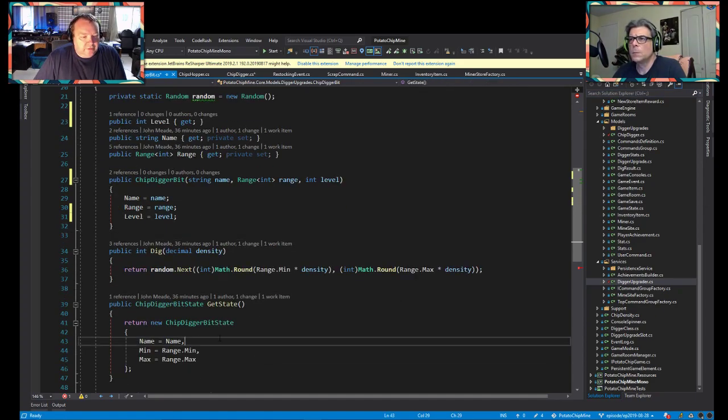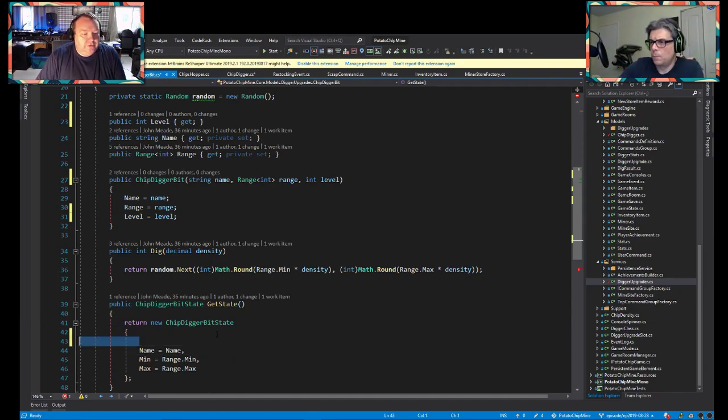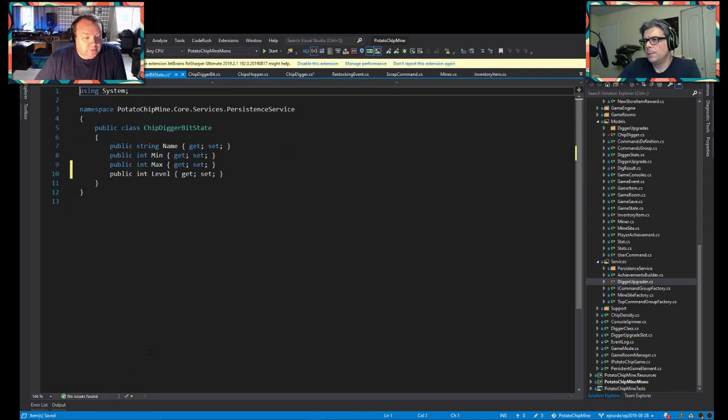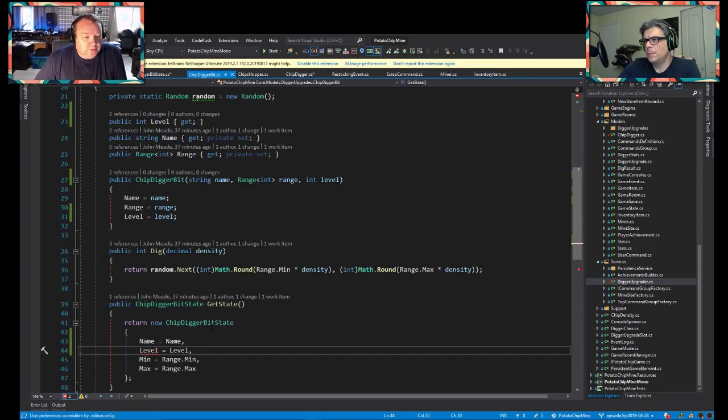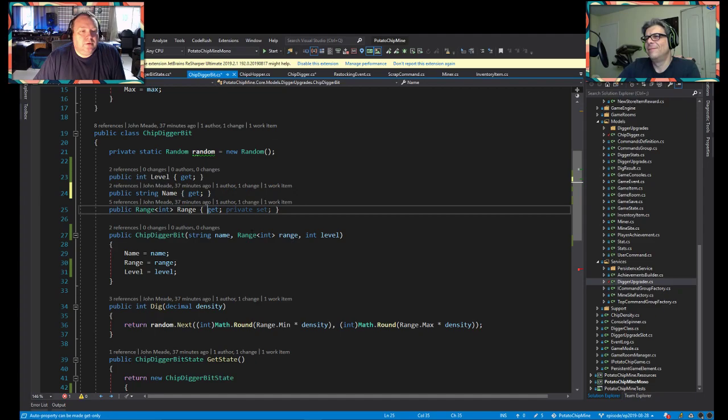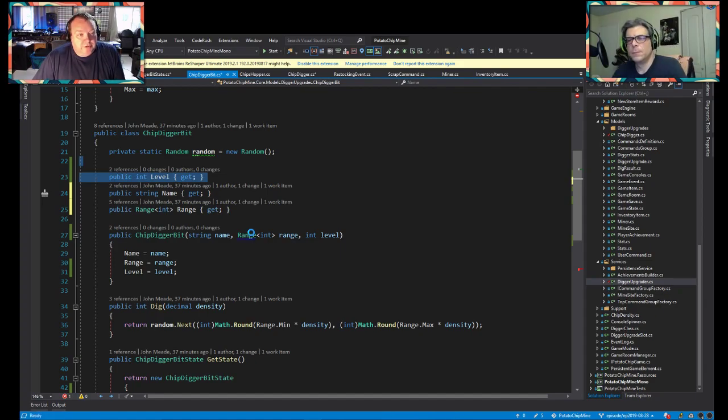Now the only thing is, oh yeah, we're gonna need to add it here too. Level. So I'll add that too. Alright, digger bit state. Yeah, I'm just gonna reorganize this so it kind of matches.